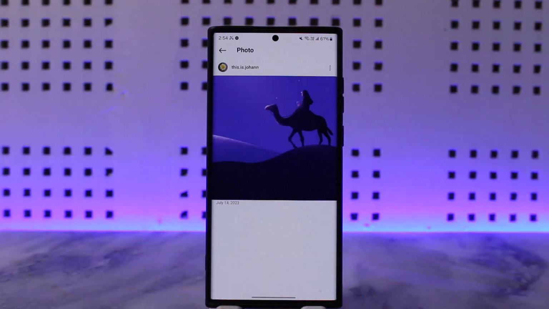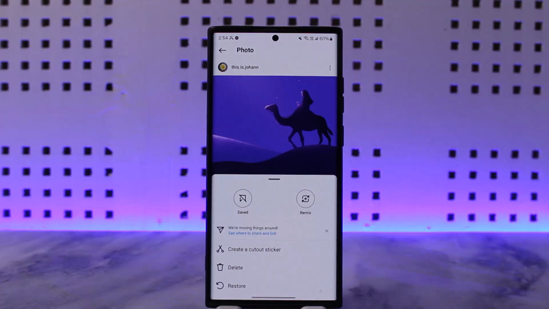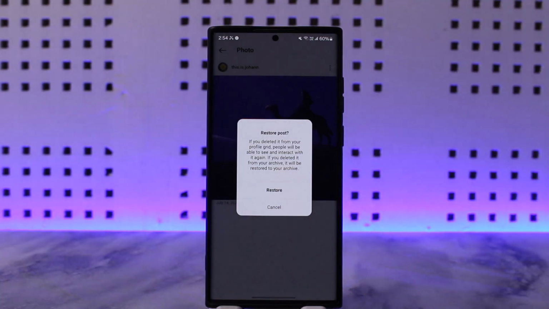So once you open up the particular post that you would like to restore, tap on the three dots at the top right of the post and then tap on restore, and it should be restored. You can see it'll ask you for restore confirmation, so you want to confirm it and restore it. This is how you can restore post on Instagram.